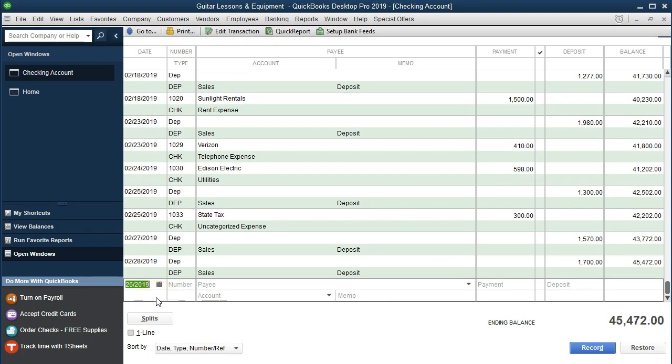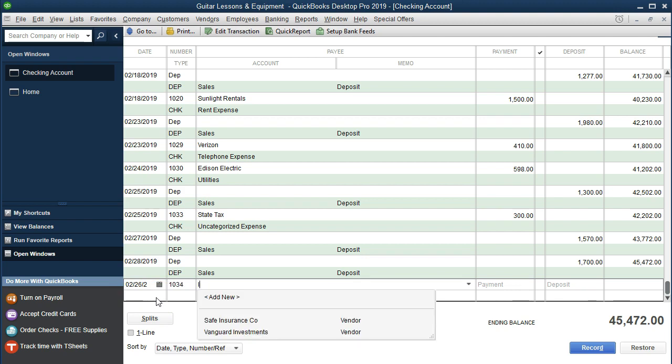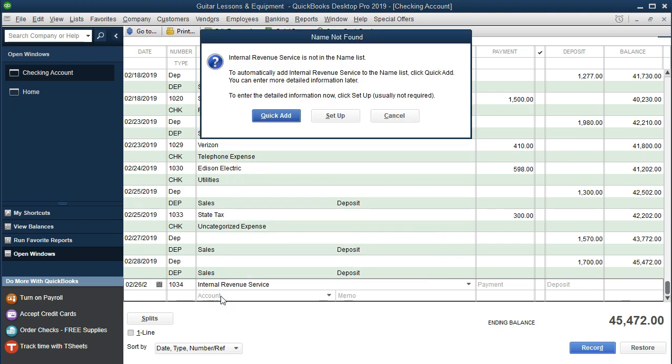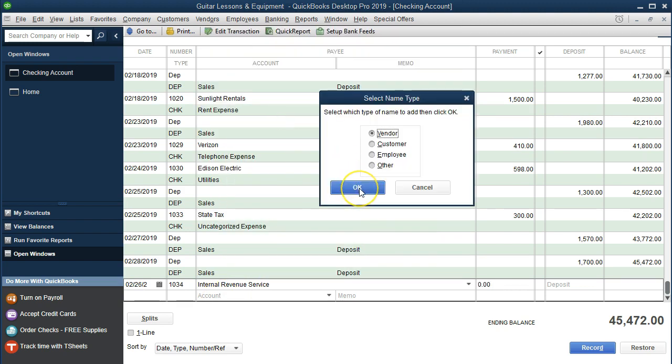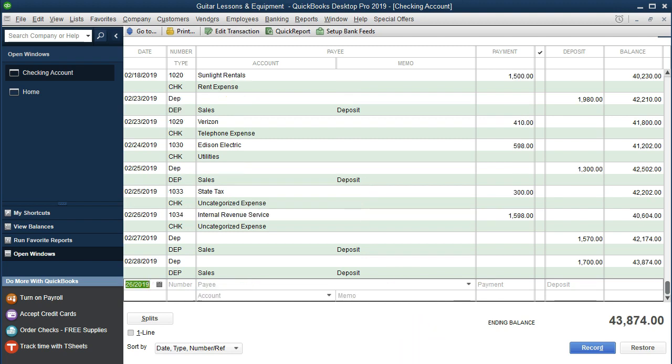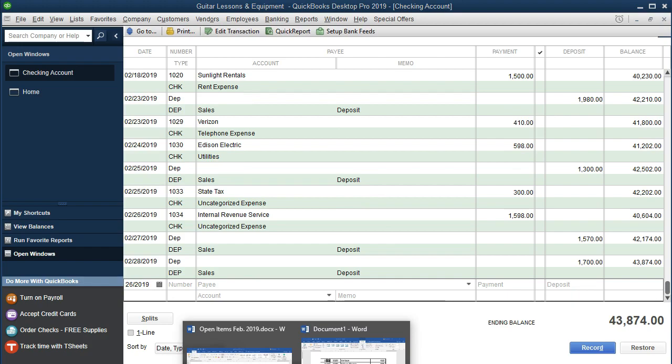So we'll go back over here on the 26th. We're going to say that this is 1034, and we don't have this here yet, so I'm just going to type it in here. Internal Revenue Service. Hope I spelled that right. Internal Revenue Service, tab, and quick add. Vendor. We'll keep it as a vendor. It might be better called other, because we're not really buying anything from them. They just take our money. So we're just going to go here and say it's going to be 1598. And that is going to be uncategorized for now until we figure out where to put it. So we'll say okay. And then I'll go back over here again and see what else we have.